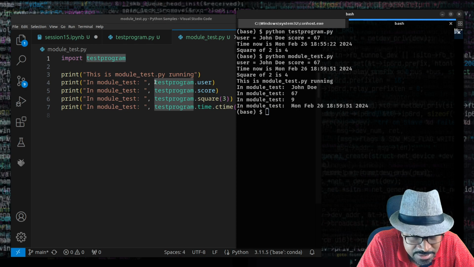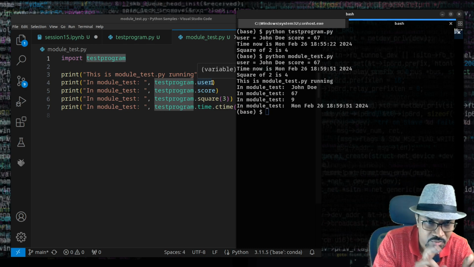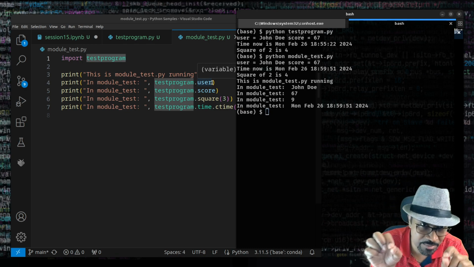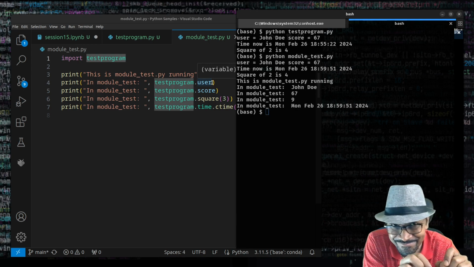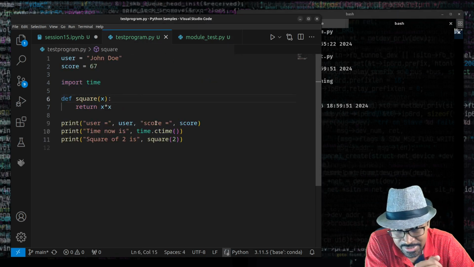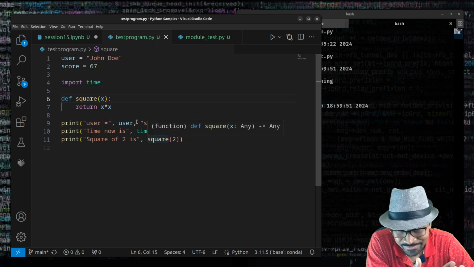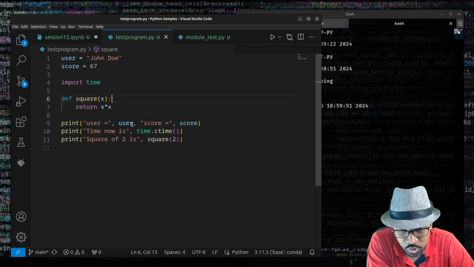You can access all the variables from test program, or all the identifiers defined in test program, with this prefix test program dot name. Do you see that? Within test program, I had to access it directly. I could just call user, score, time.ctime, square. All the definitions in this file, I can access them in this scope as is. It's defined in this file, so I can access it directly from here with the same name.